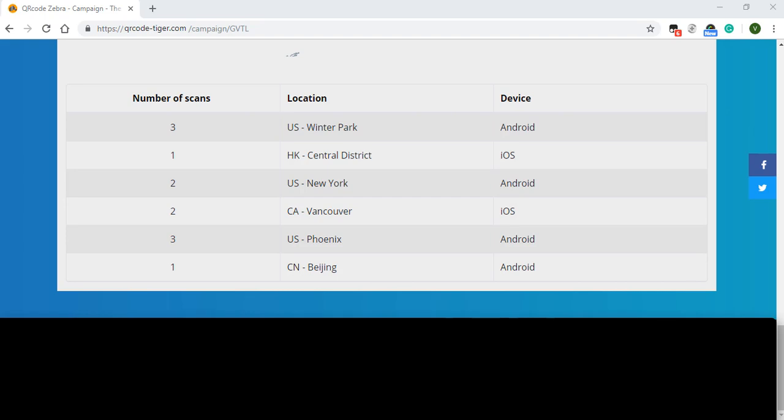This gives you an overview of our URL feature. Other features work in a similar way. Have fun making your customized QR code on QR Tiger. Cheers.